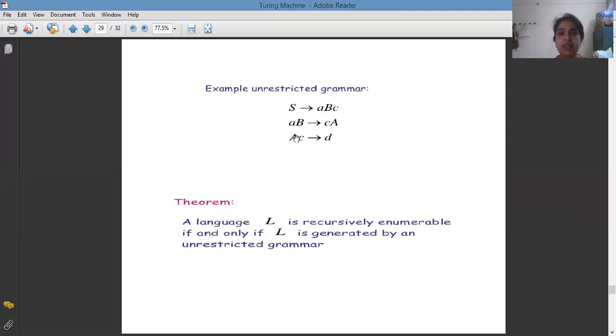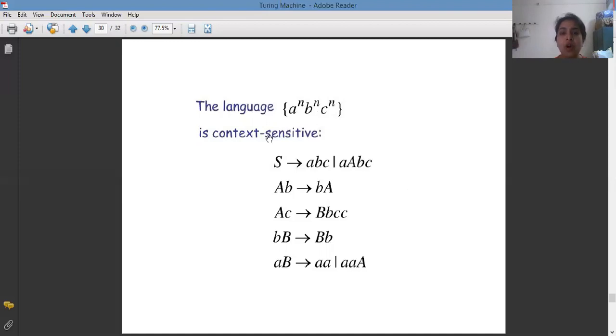This is an example you can see here. S gives rise to ABC, AB gives rise to CA, AC gives rise to D. Here, small a, b, c, and d are the terminal symbols, whereas capital S, B, and A are the non-terminals, or what you call the variables. You can also observe an example. A standard grammar is written here for the language a raised to n, b raised to n, c raised to n. And it's a context sensitive language, or you can also call it a recursively enumerable language.